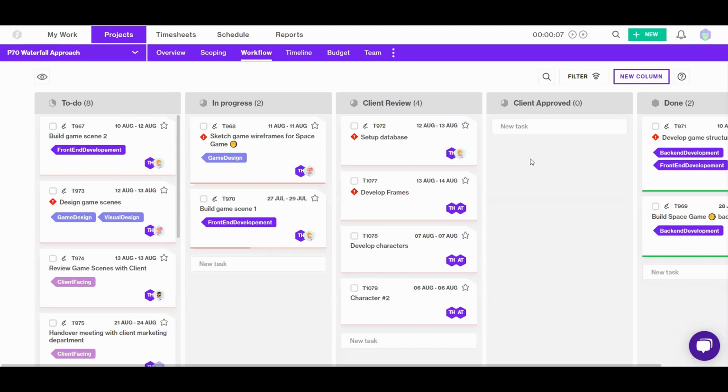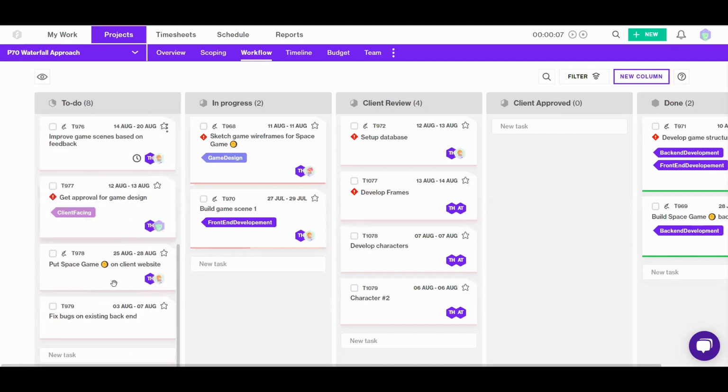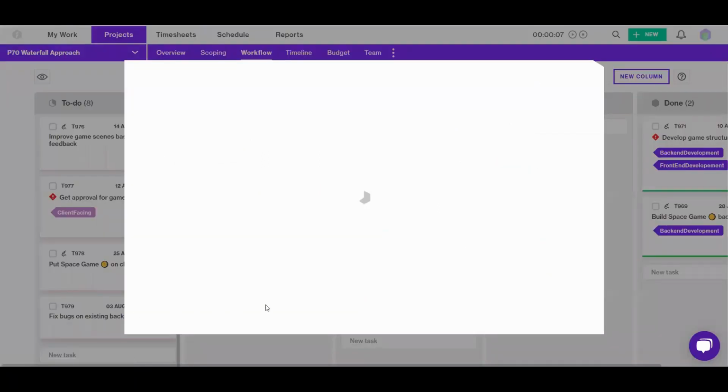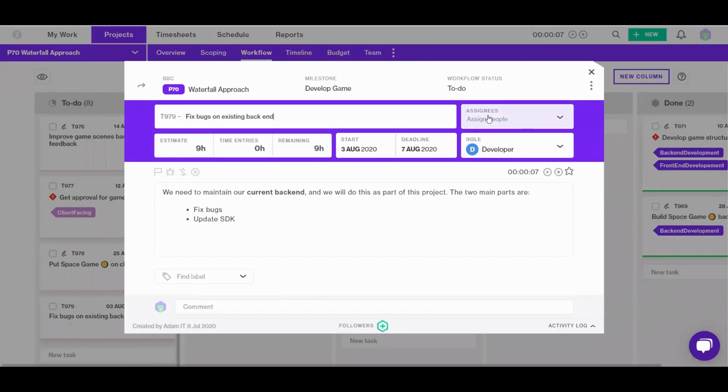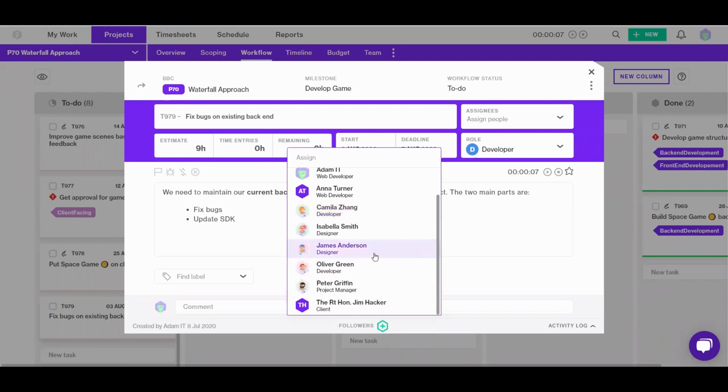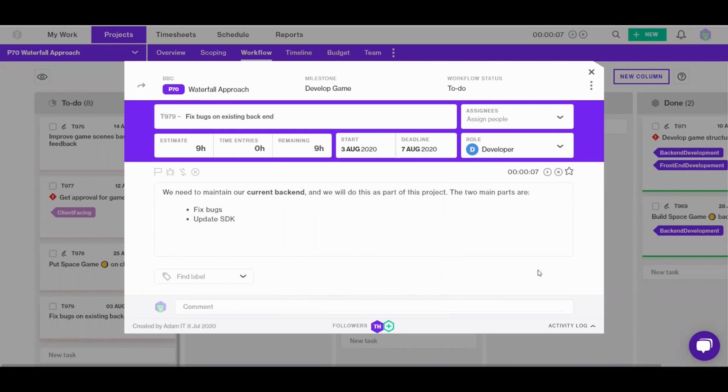Now, other than assigning a given task to a client, you can also make them a follower of this task. So for instance, consider this little task here. We just saw that we can assign a given person to the task, but another option is to add a follower through here. Again, we have the now familiar list of people, and we can add JimHacker as a follower. Now, consider the difference here.